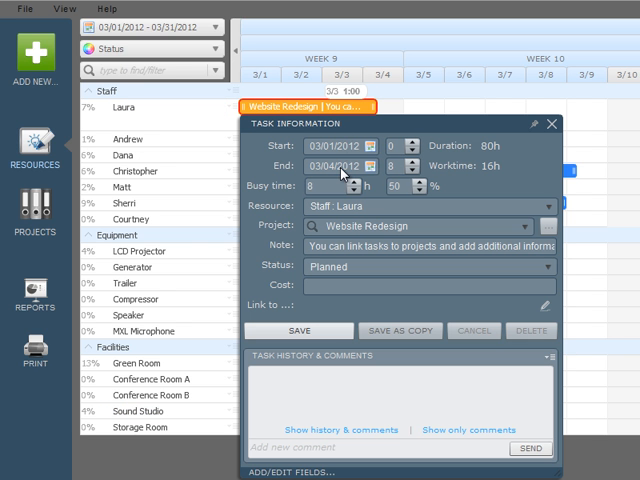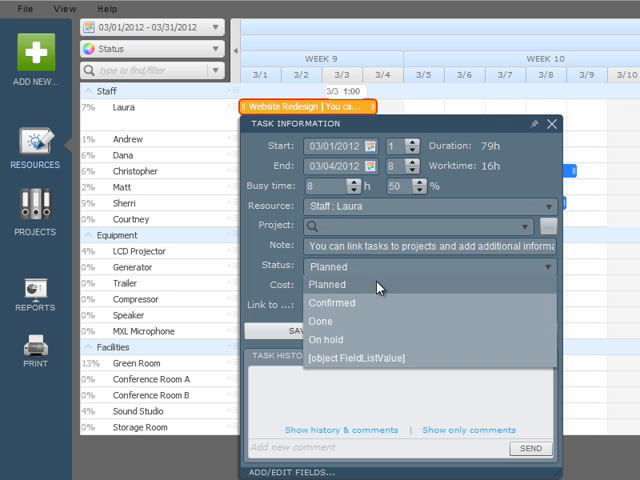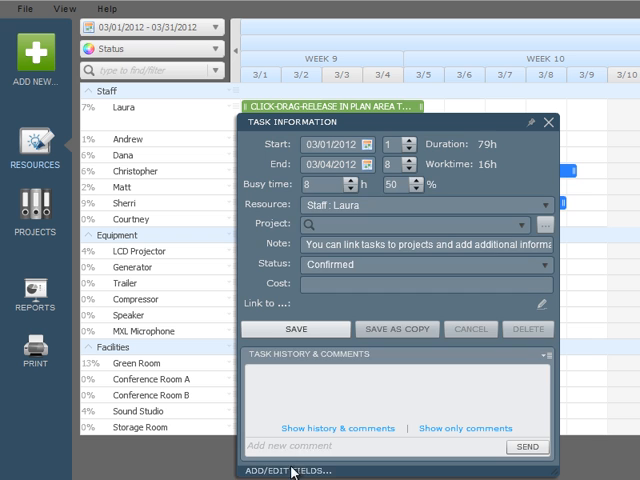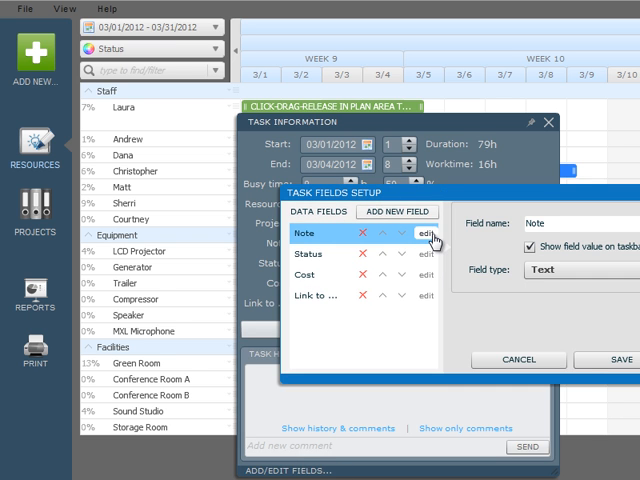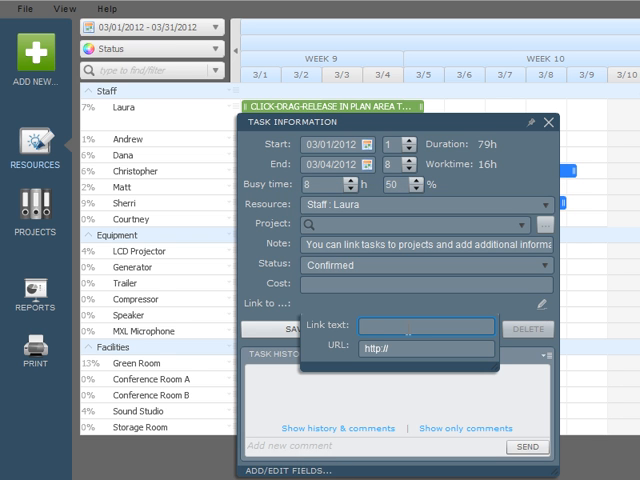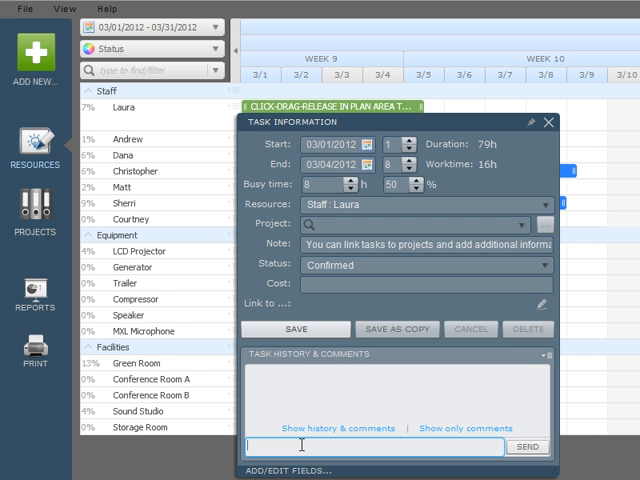Double-clicking a task gives you a menu of options for scheduled time, resource assignments, notes, and task fields. Customize task fields for your needs. Link to task documents, comment on tasks, or view past task history.